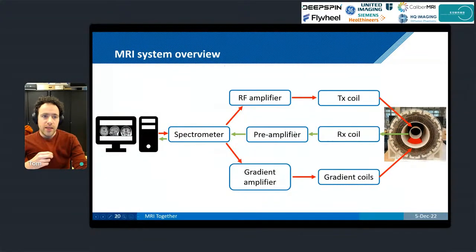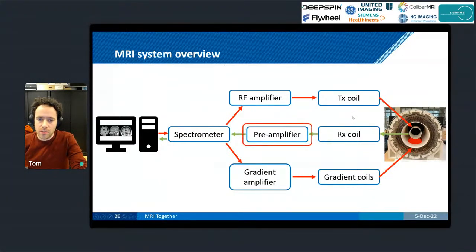So if we go back to the MRI system overview, we have open source options for every single one of the components in the system, apart from the preamplifier. So again, if this is something that you're willing to help us out with, please feel free to do so.